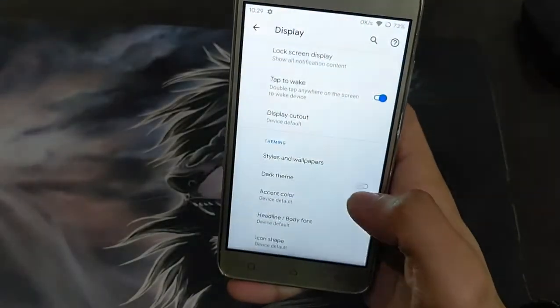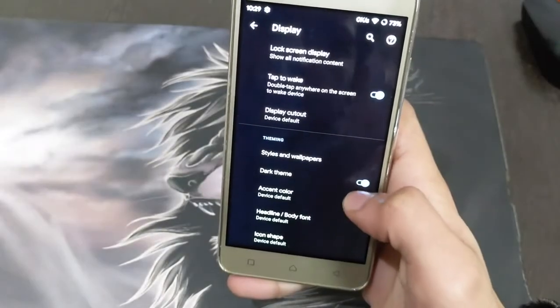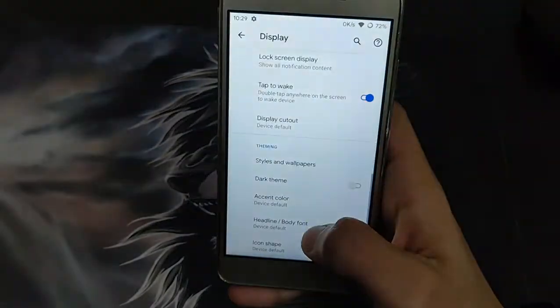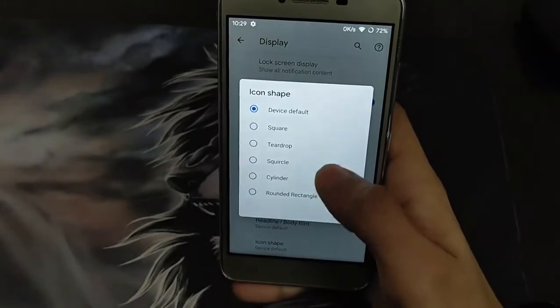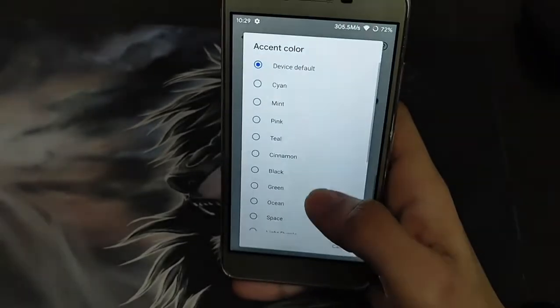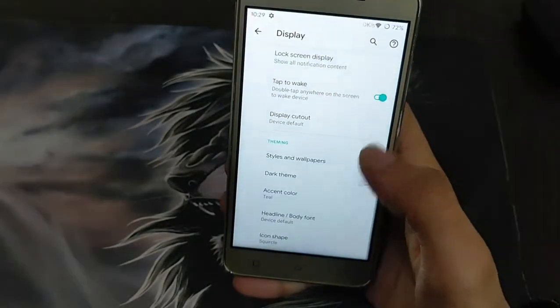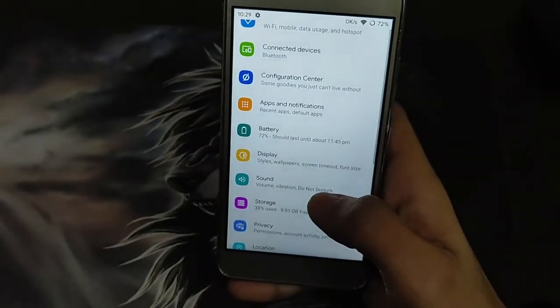Dark theme is also available in this ROM. Here you can see this is the pure black theme. Accent color, headline, body font is also working. Shape, you can change the shape also, it works perfectly. Accent color is also working perfectly, you can change. Here you can see it works perfectly, no problem.